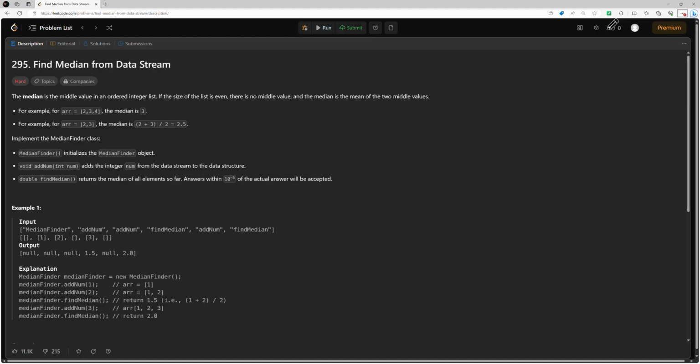The next problem is called Find Median from Data Stream. The median is the middle value in an ordered integer list. If the size of the list is even, there is no middle value, and the median is the mean of the two middle values.